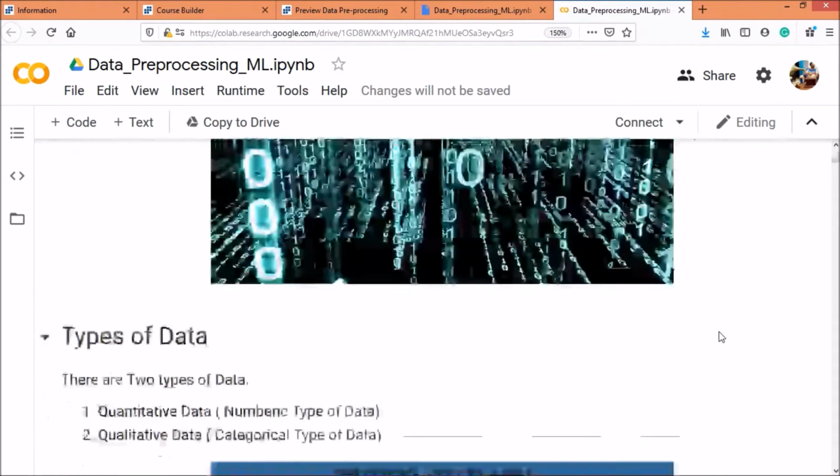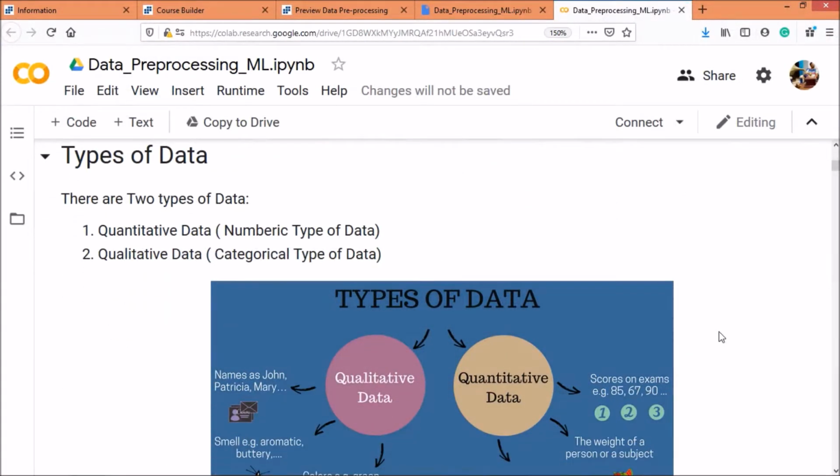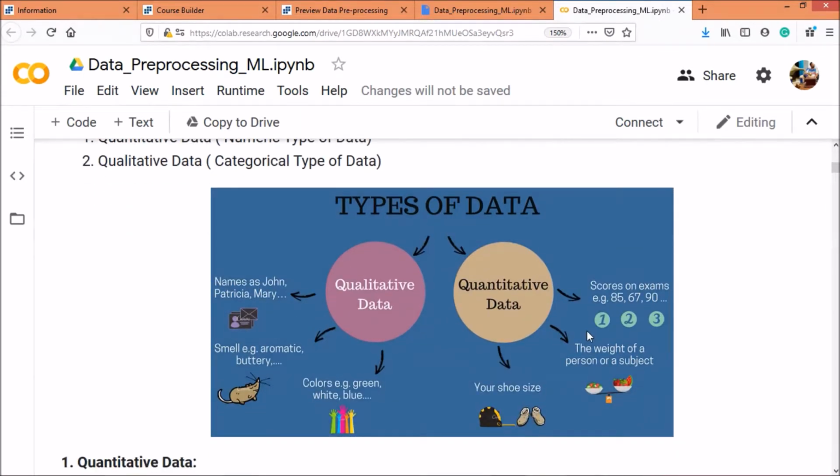All right. Now, what are the different types of data which you'll be encountering? The first type is quantitative data. Basically, the numeric type comes inside this one, and then qualitative data, where the categorical type of data falls into this category. Now, let's look at this picture. Coming to quantitative type of data, you can see a couple of examples like scores on exams like 85, 67, 90, and then the weight of a person or object. These are numeric. Your shoe size like 7, 8, 9, all these are numeric.